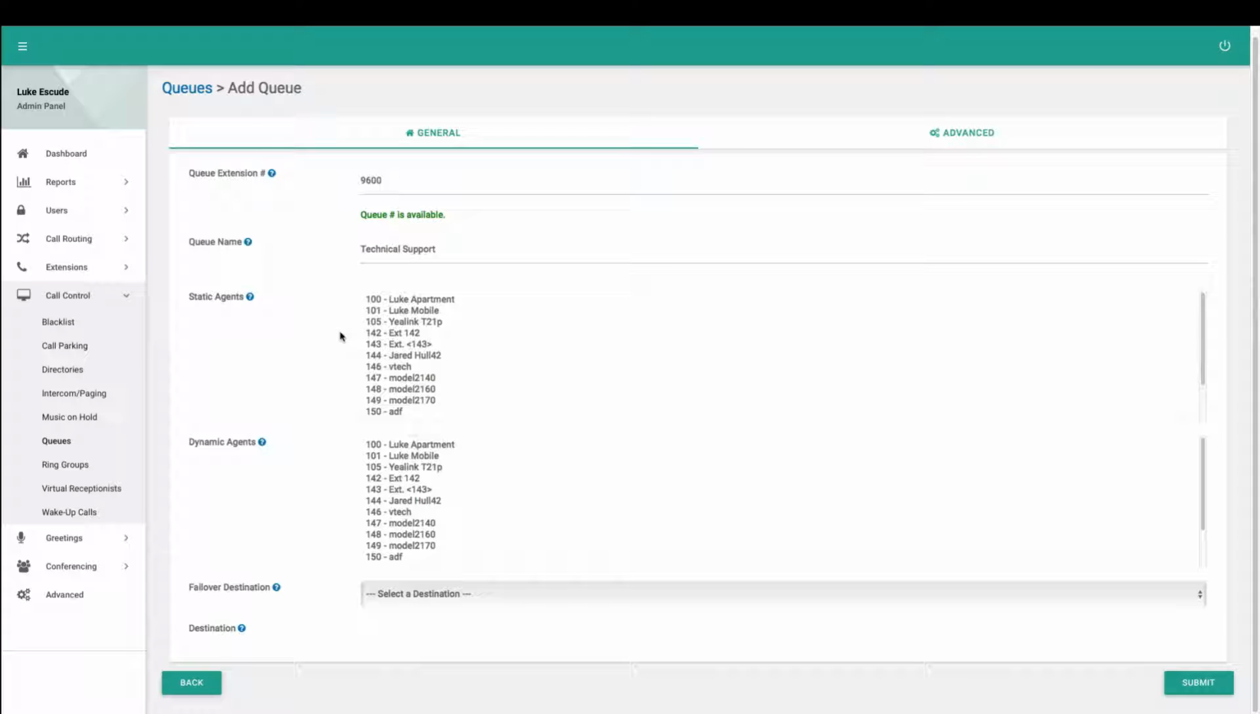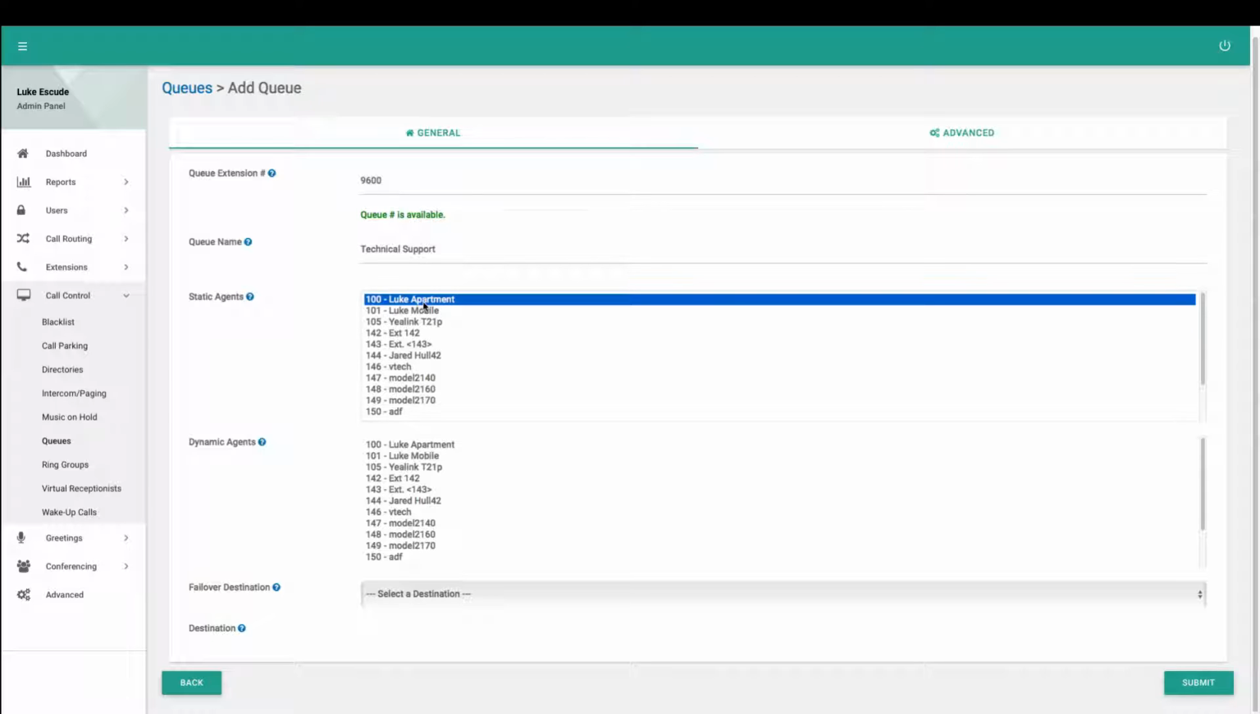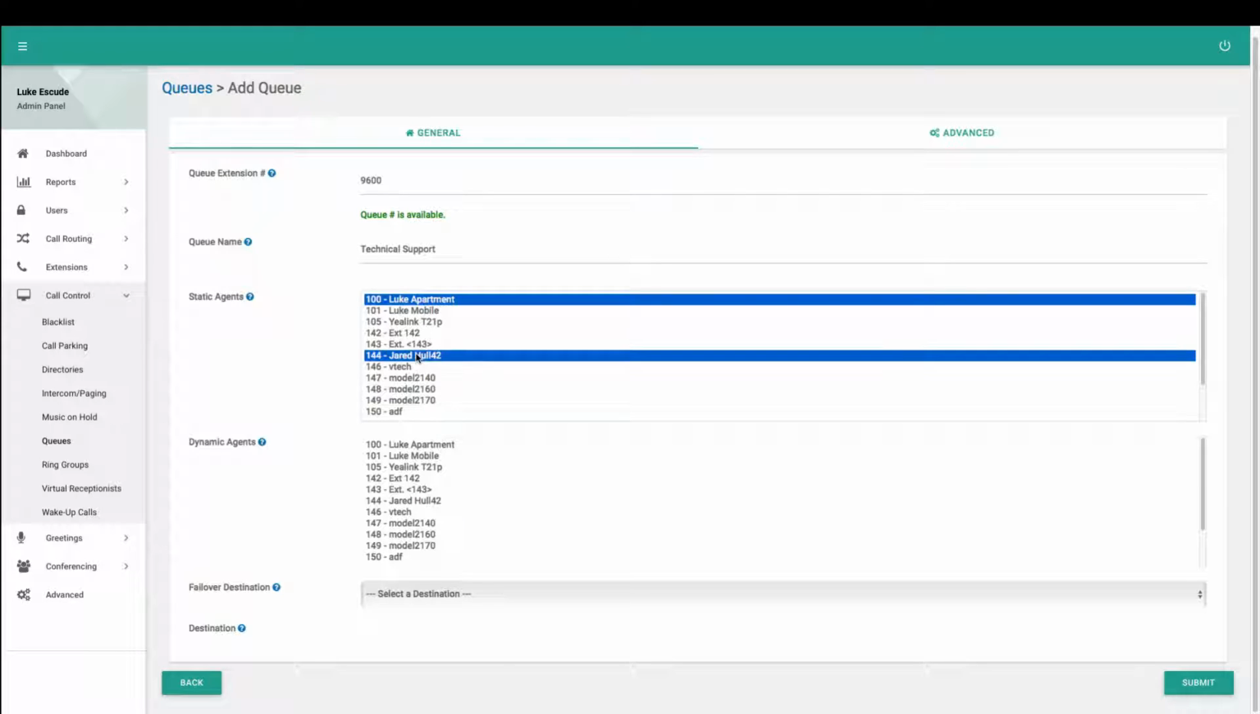Now, an agent is a member of a queue that is capable of receiving phone calls. In this case, there are two groups of agents. There are static agents and dynamic agents. A static agent, and of course you've got this little hint to tell you as well, a static agent is an extension that is permanently a member of the queue. They are assumed to be at their phone and ready to receive phone calls. They don't have to log in and log out. So let's say Luke and Jared are both static agents, so their phones can always receive calls.